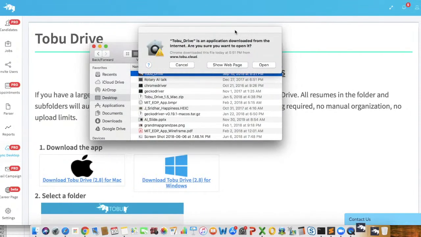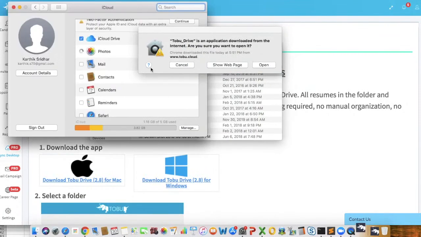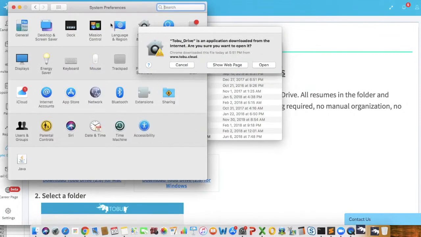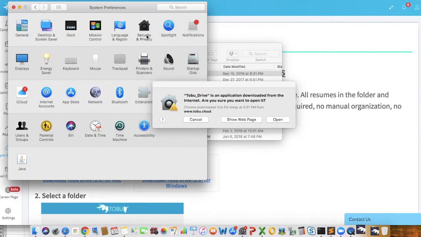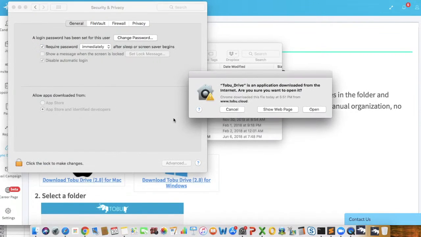Now it will ask you to explicitly open this file. So one option is where it already shows you the open button. The other option is where you go to system preferences here at the bottom. So you click on system preferences and click on this button where it shows you security and privacy. So once you click on security and privacy and general, it might show an open button over here. So you might have to click on that.